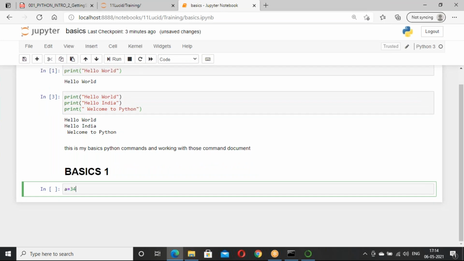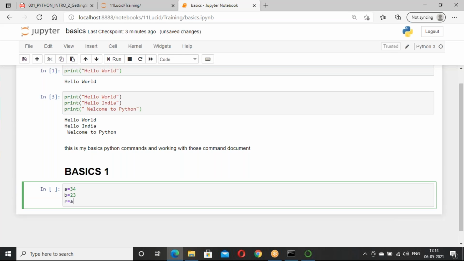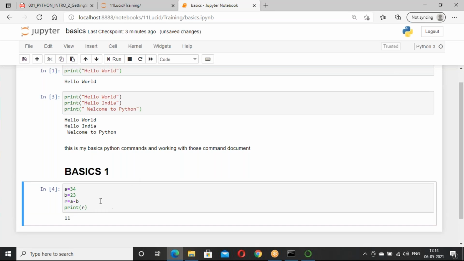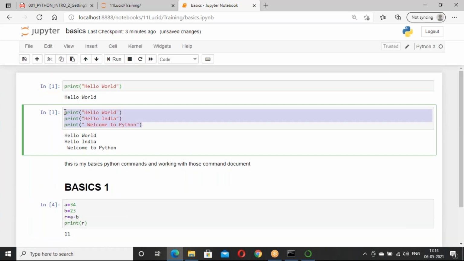So here A is equal to 34, B is equal to 23, R is equal to A minus B, print R. This is how we can work with the Jupyter notebook. It looks like a notebook, it looks like a document, but inside the document itself you will have the code and you can run it and see the output there itself.